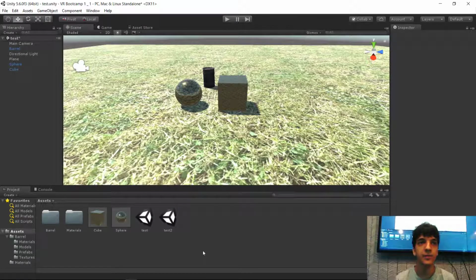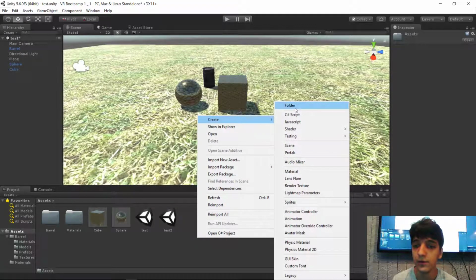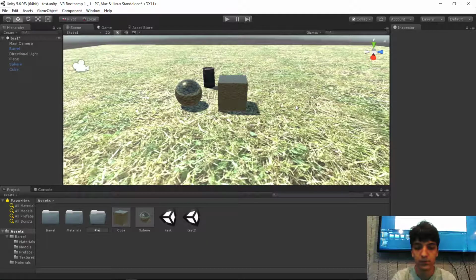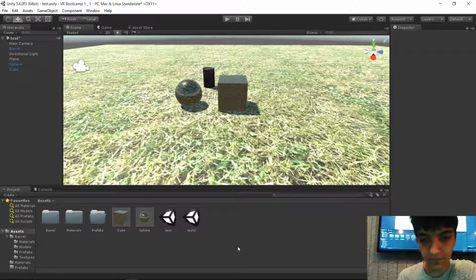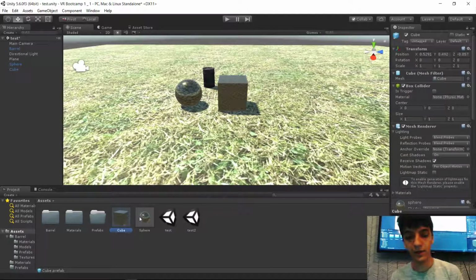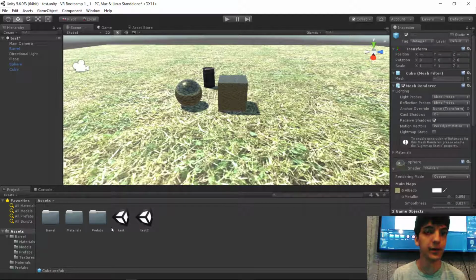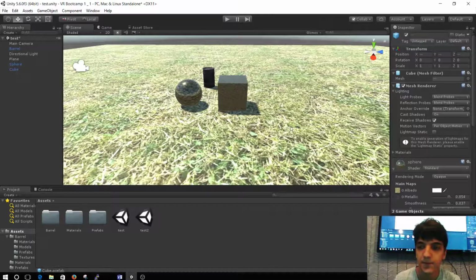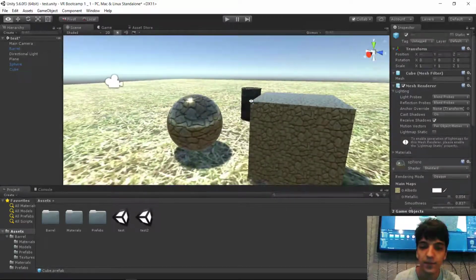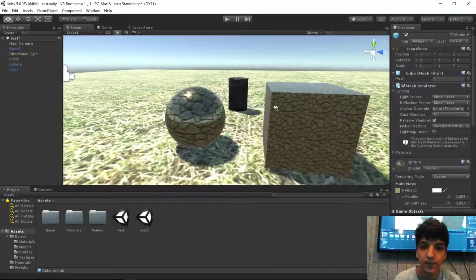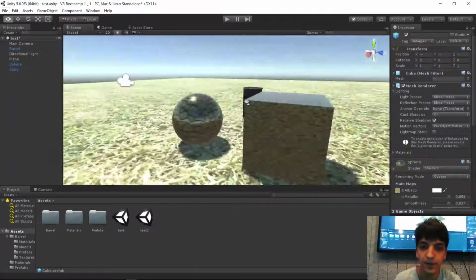So just to keep things organized, in the assets, right click, create a folder, and let's call it prefabs. In assets. Yeah. And then once you have that created, take these two prefabs that we just created, put them in a prefabs folder. Just to keep things organized. Okay, everyone got that? Cool.